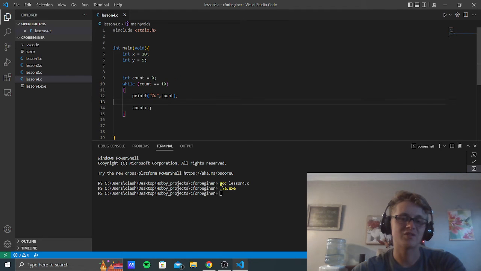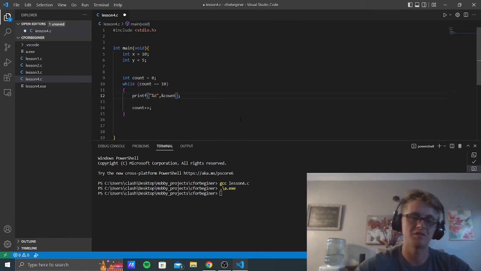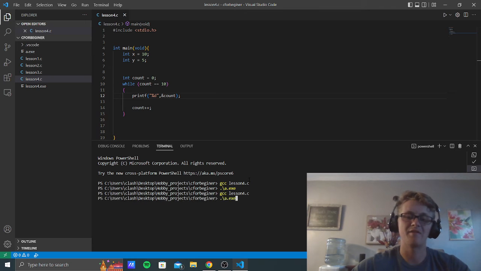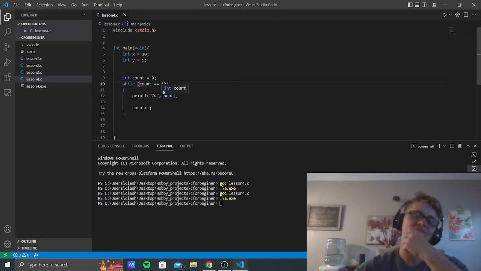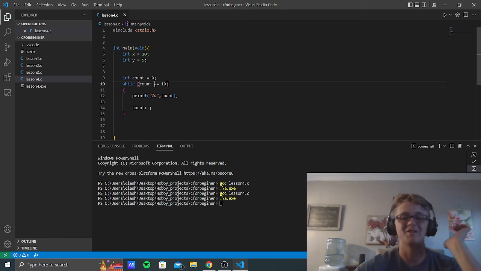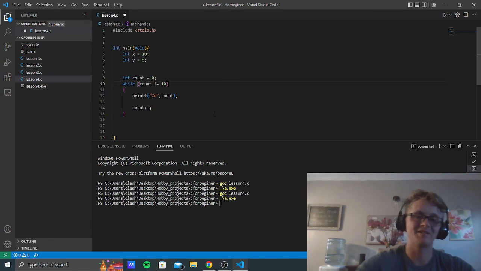So looking at this, why would this do nothing? Count equals something. Printf is like that. Man, I am tired tonight, I guess. Oh, you know what it is? It's because I said while count equals this, and count doesn't equal that, obviously. So it should be while count doesn't equal that.